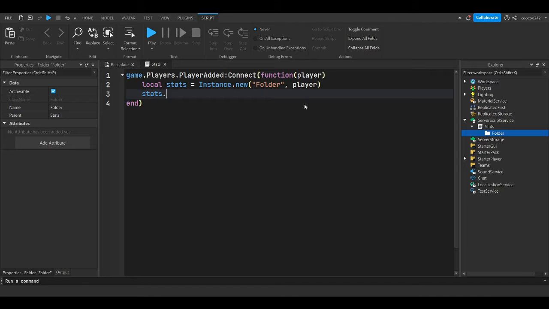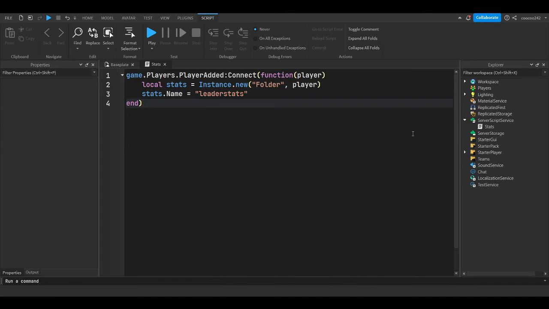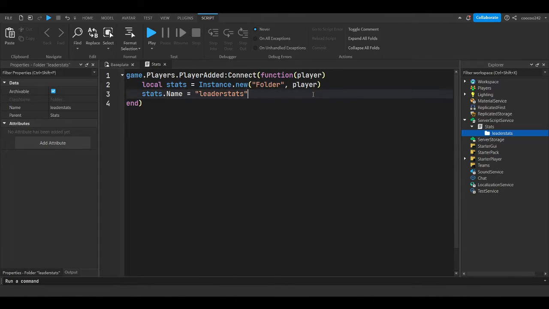And then we're going to do stats.name equals leader stats. So when we're doing stats.name, that's just setting this new folder that we created, it's renaming it to leader stats. That's what that's doing. And now inside of our folder, I'm going to make a value, which for me I'm going to make it cache, so that's what the codes are going to add. So local cache equals instance.new, and then number value, and we're going to parent it to stats.